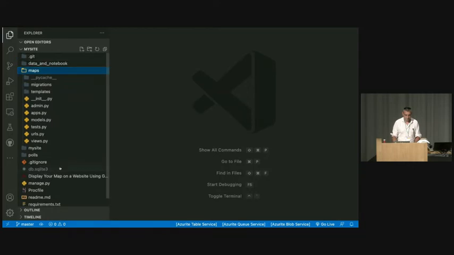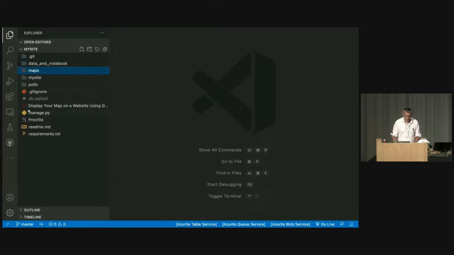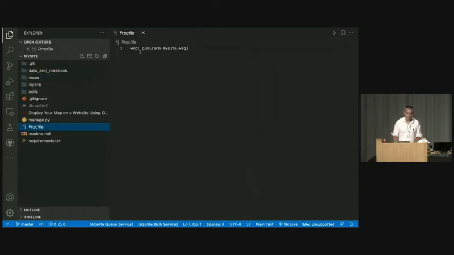I'm just going to show it to you. So the proc file is here. The only thing you have to write in the proc file is web gunicorn and link it to the name of your site.